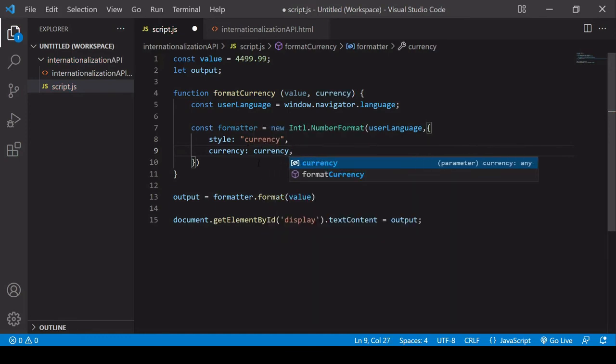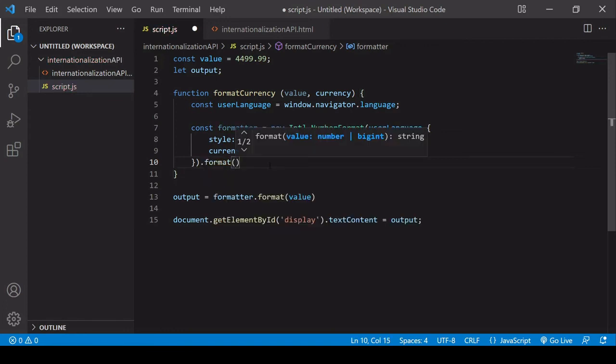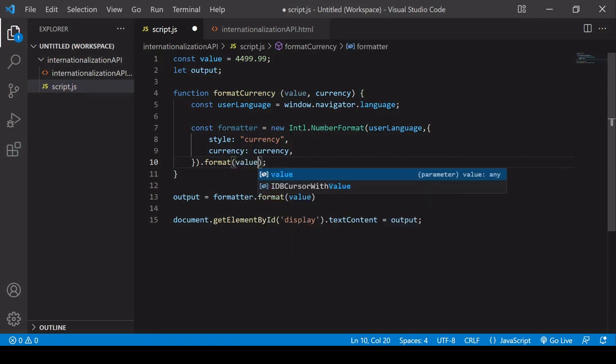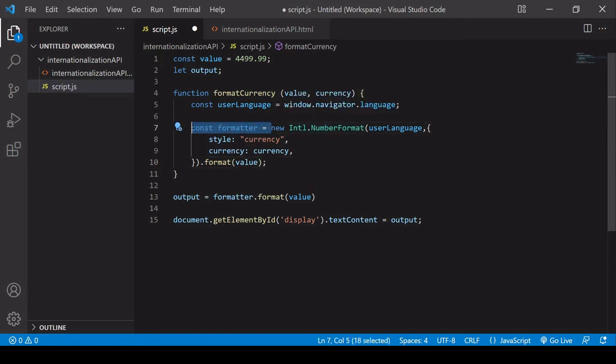I still need to apply the format method passing in the value. What I'm going to do inside this function is use it directly on the newly created object rather than saving it in a variable and then applying it to that. So I'm passing in value, the value of the value parameter. Now the result of this, I don't want to store in a variable. I can make this the new return value of this function.